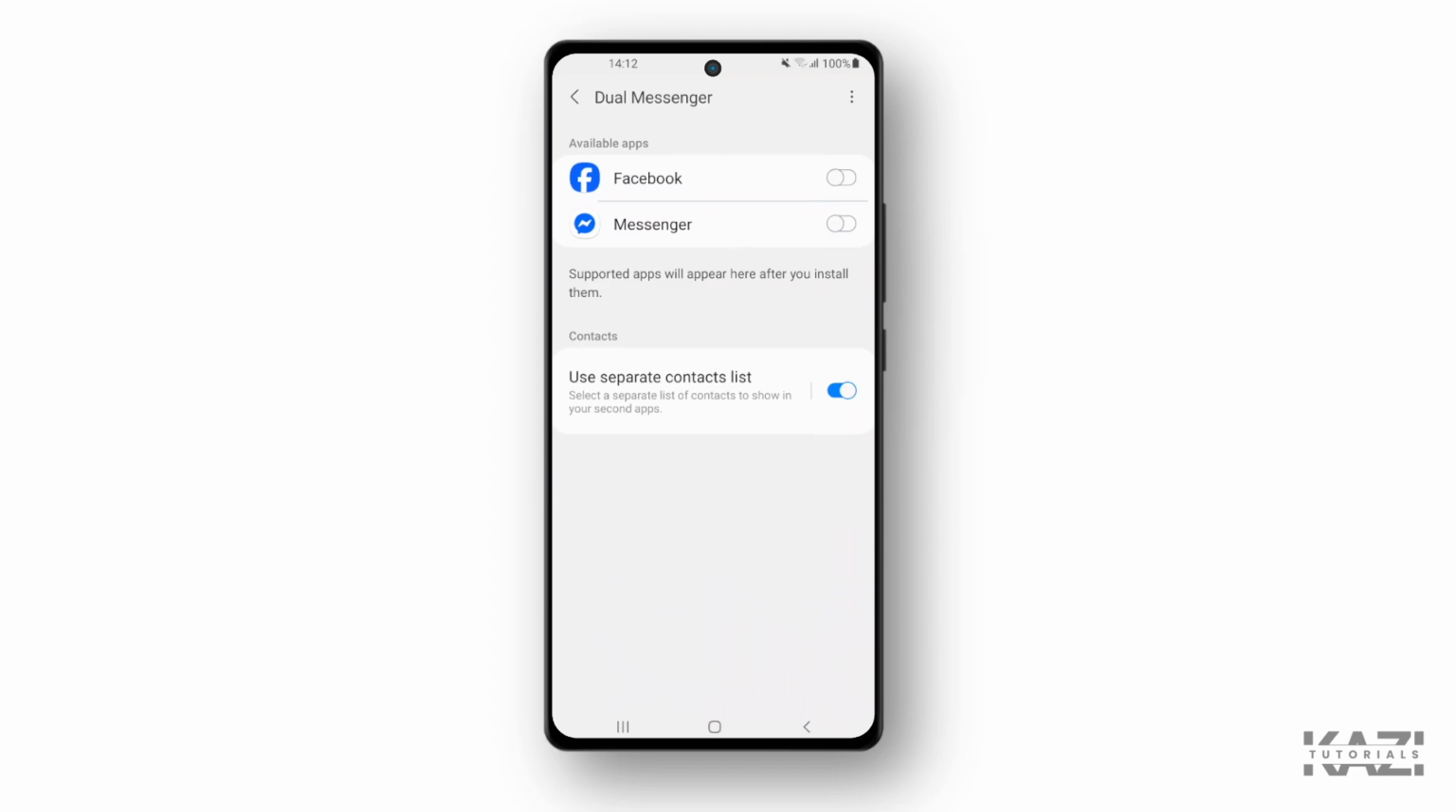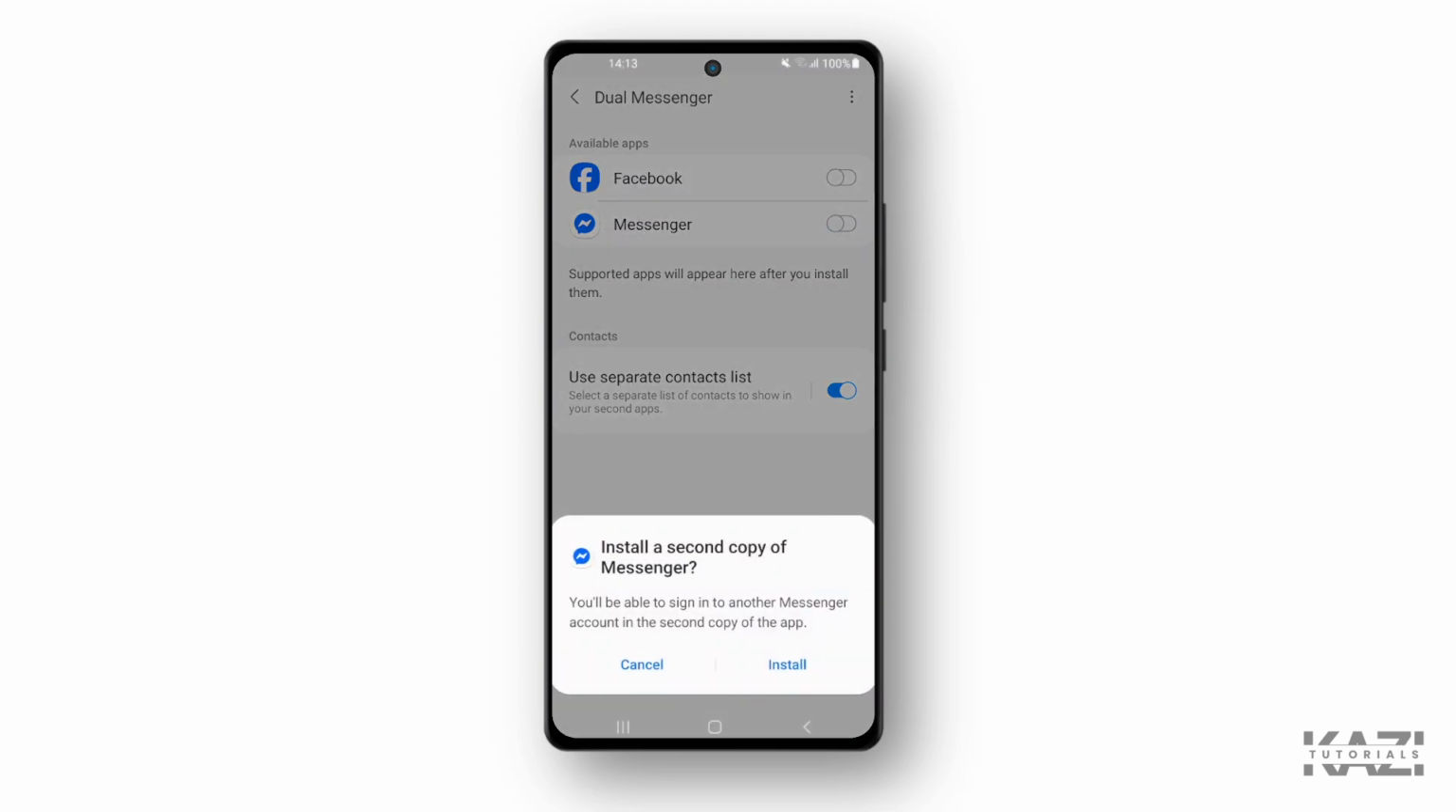So you can see I have only 2 applications, but if you have more social media apps like Snapchat, Telegram and Twitter and many more, then you can dual them from here. So to duplicate or dual the Facebook Messenger, I will tap on this toggle icon. Just simply toggle it on and tap the install button.